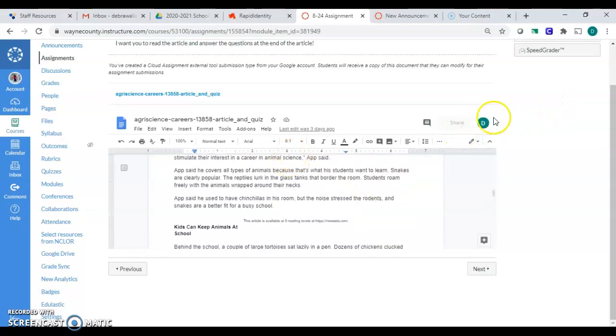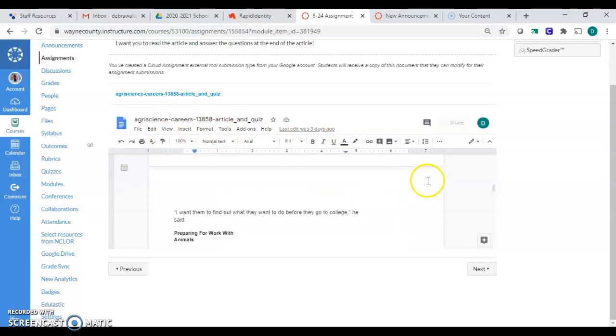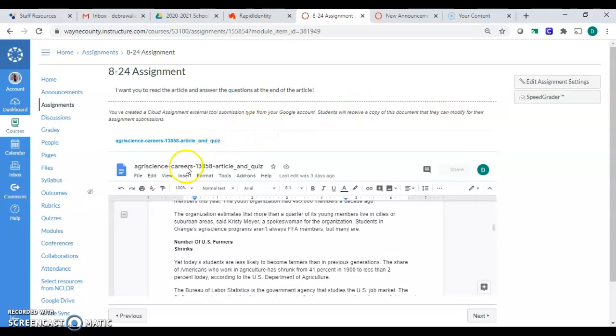It should save in your Google Documents, and then you have to upload it to your Canvas shell. Okay, so don't just think that you can submit it like this. You have to submit it in your Canvas page.